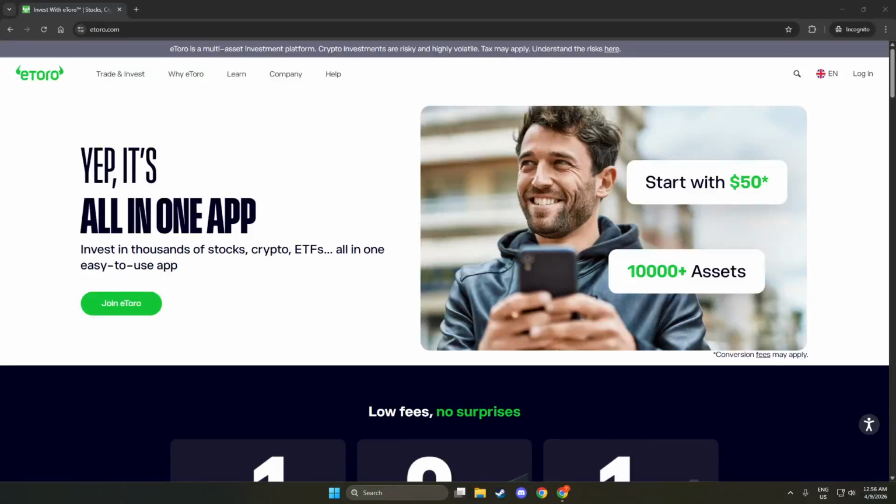In today's video, I'm going to teach you how to log in to eToro. By the end, you'll know exactly how to get to the official login page, enter your details safely, and use alternative sign-in options if you've linked them before.